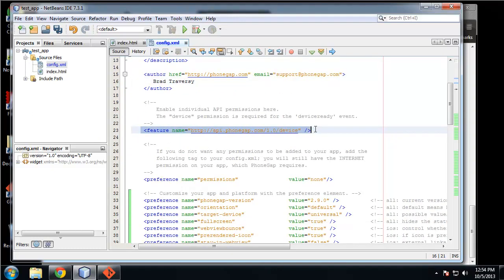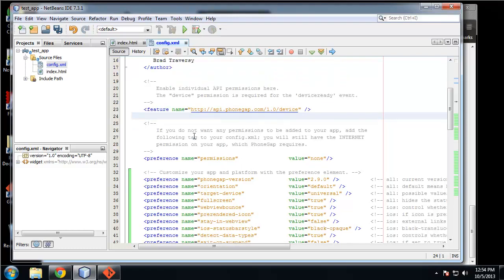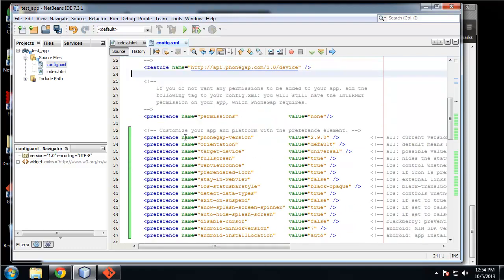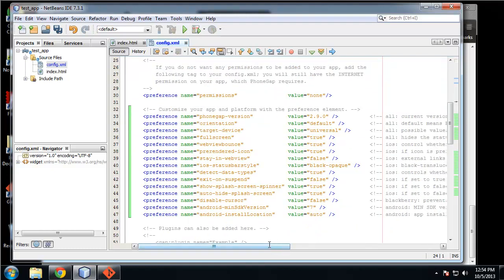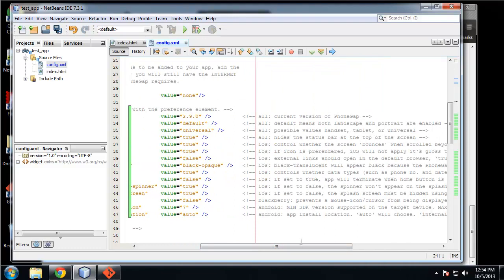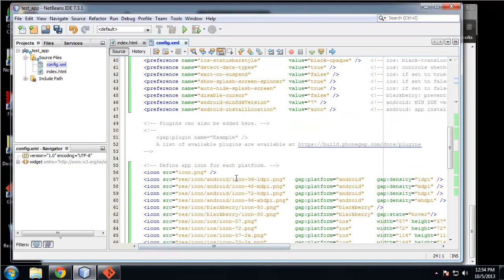Features, right now we're only using the device feature, which is mandatory. If you want to add features like camera support, geolocation, you have to specify that here, which we'll do later. This preference stuff, it tells you what it does over here. I guess I'll just leave it.